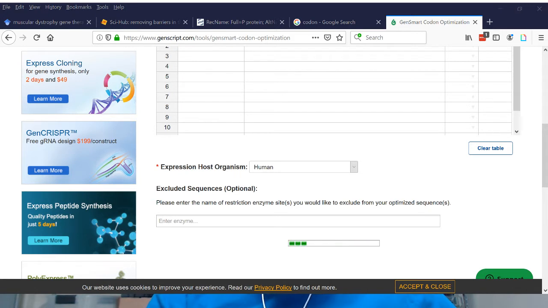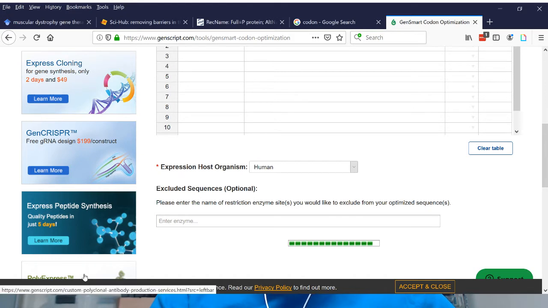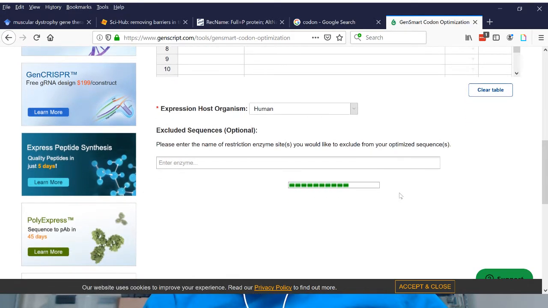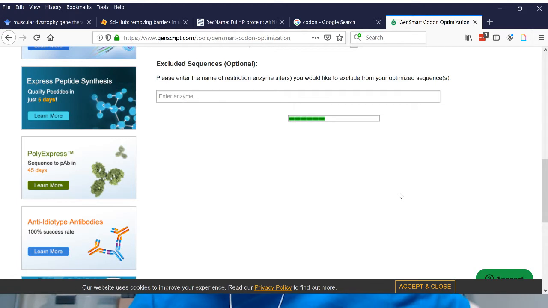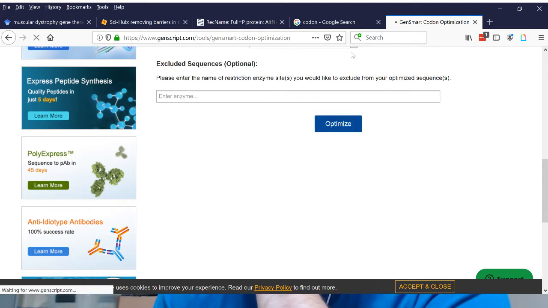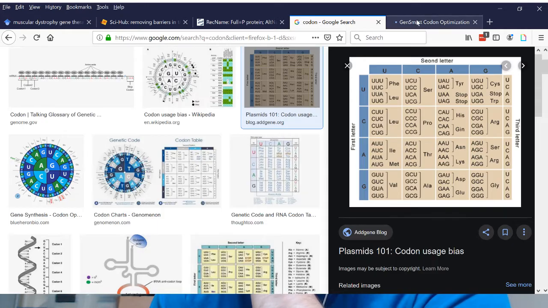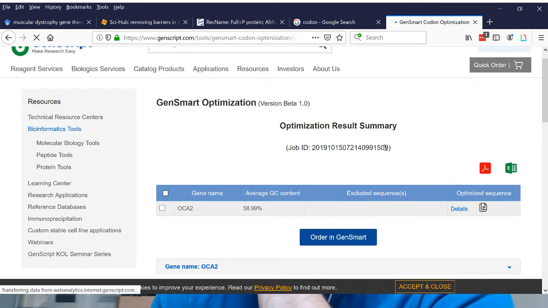So it's running. Oh gosh. Is it ever not going to run? Stop running. It's going to stop running. I think this might take forever. Oh, maybe not. Maybe it worked.